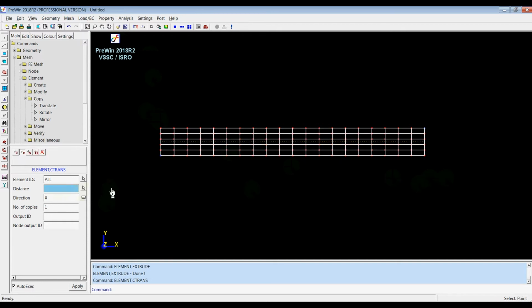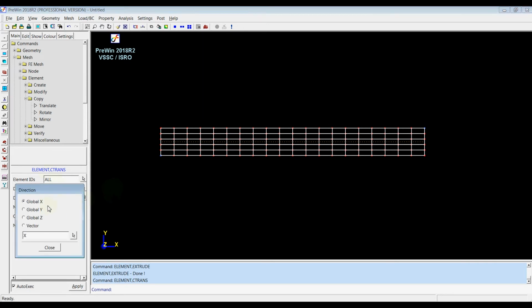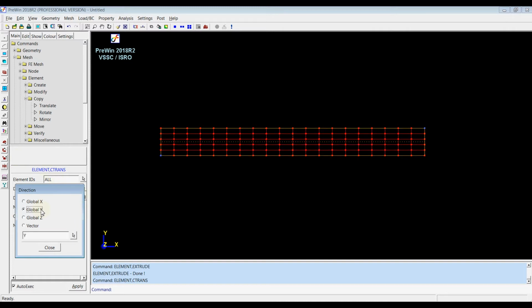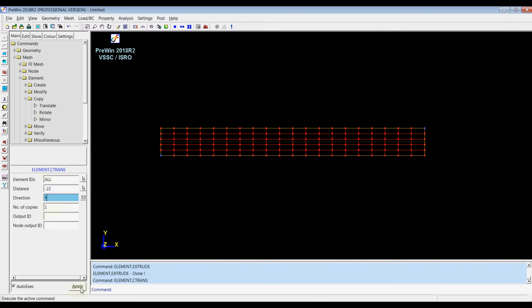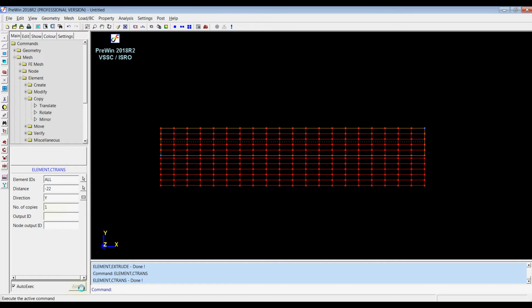Pick all the elements. Give the magnitude as minus 22 since 2 mm is the gap between the two parts and 20 mm is the depth of the part. Select direction as Y. We have created the second part, but it is not at the required position.